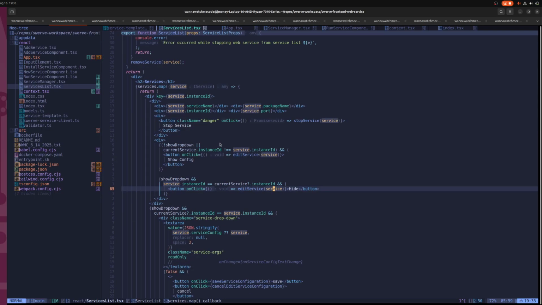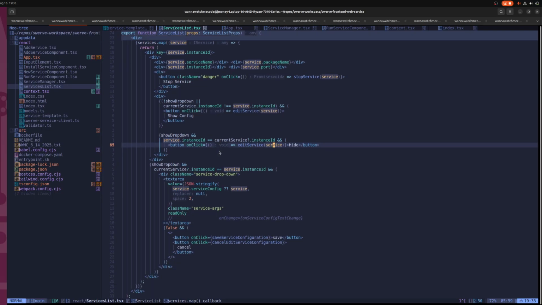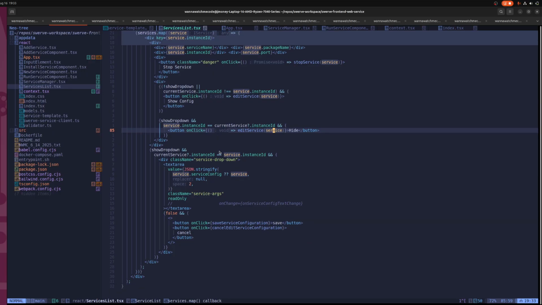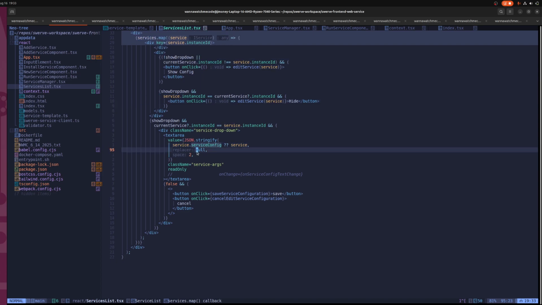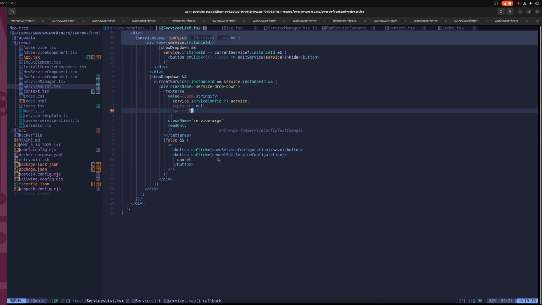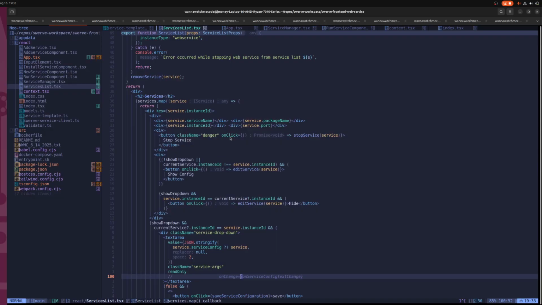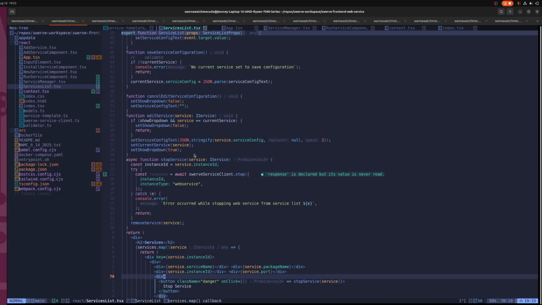Why am I tracking that? Alright, this is really bad, I think. Space 2, text area, okay. False and save service. Package name poor, danger on click, stop service, stop service. Stop service, instance ID.